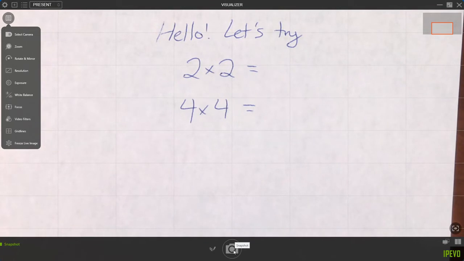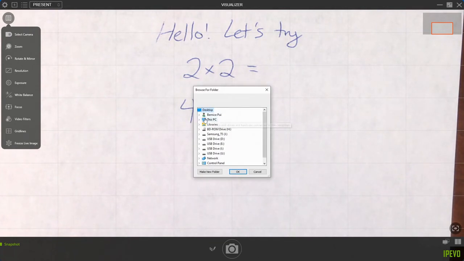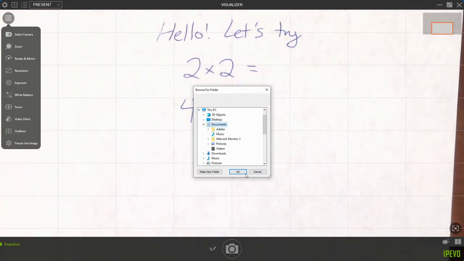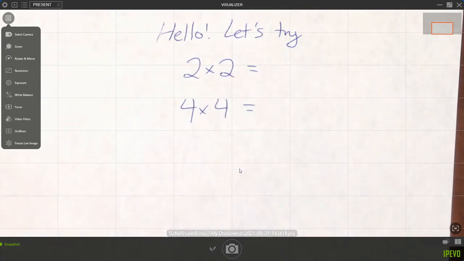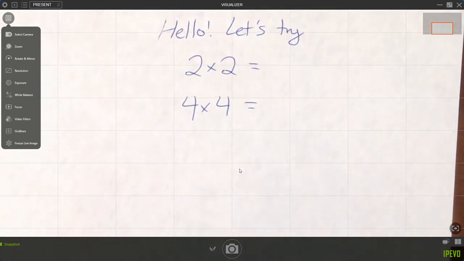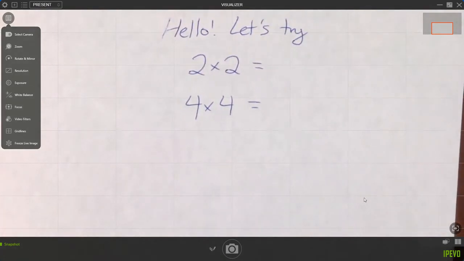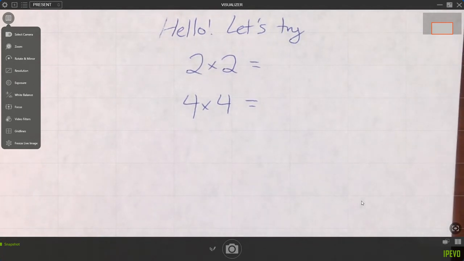Another nice feature of this is the ability for snapshot. So just like a camera of any kind, you can take a picture and you can save it to your computer anywhere that you want. So let's say I want to go and I want to save this into my documents. You can press OK, and it's going to save it as a .jpeg. So a picture file is what you're going to get here. It's going to save it as a picture file in order for you to be able to revisit later. Maybe you want to share it with students or share it with colleagues.